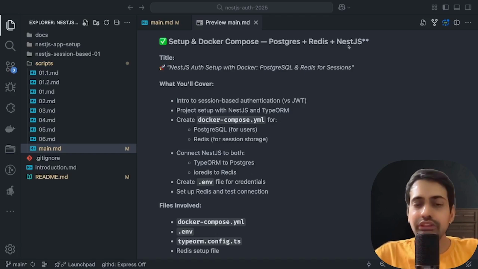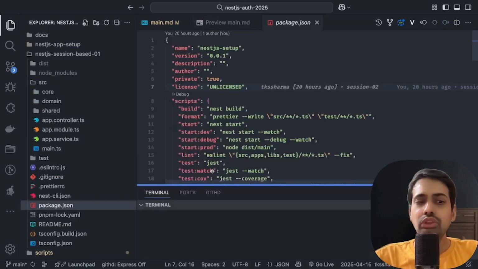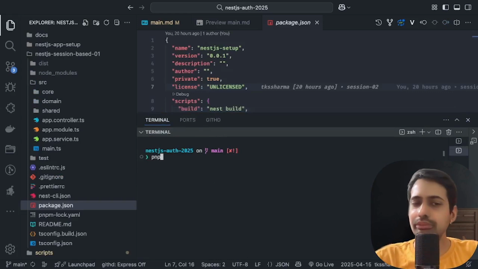So in this video, we are going to just prepare our baseline. We already have a simple Nest CLI setup. There we will add a Docker Compose file and create a setup so that we can have Postgres up and running in a Docker container and Redis up and running. So let's get started. First, we will add some dependencies.